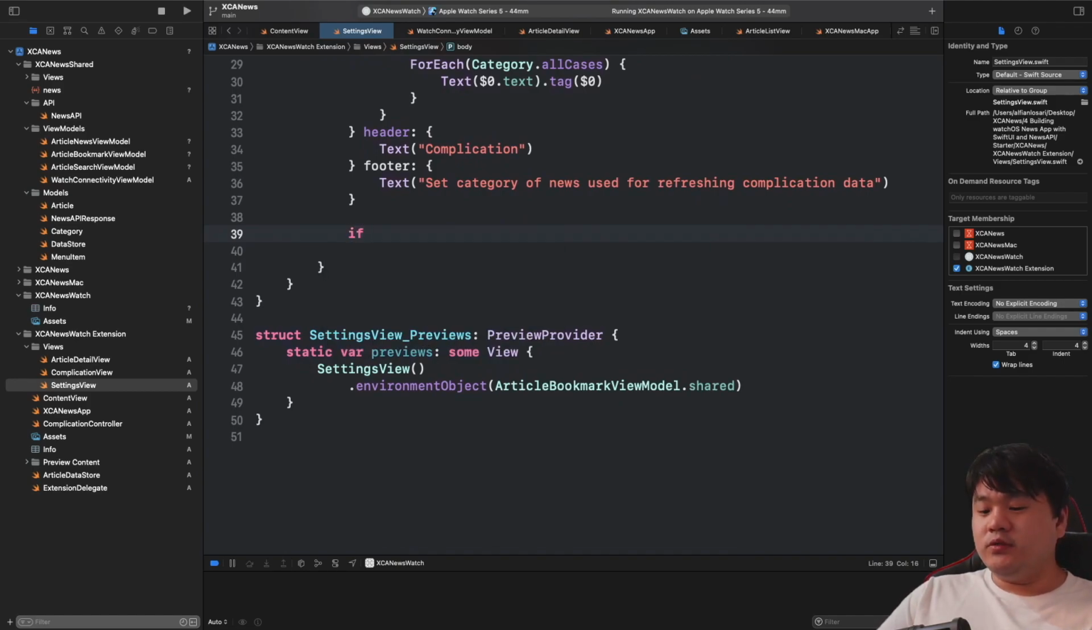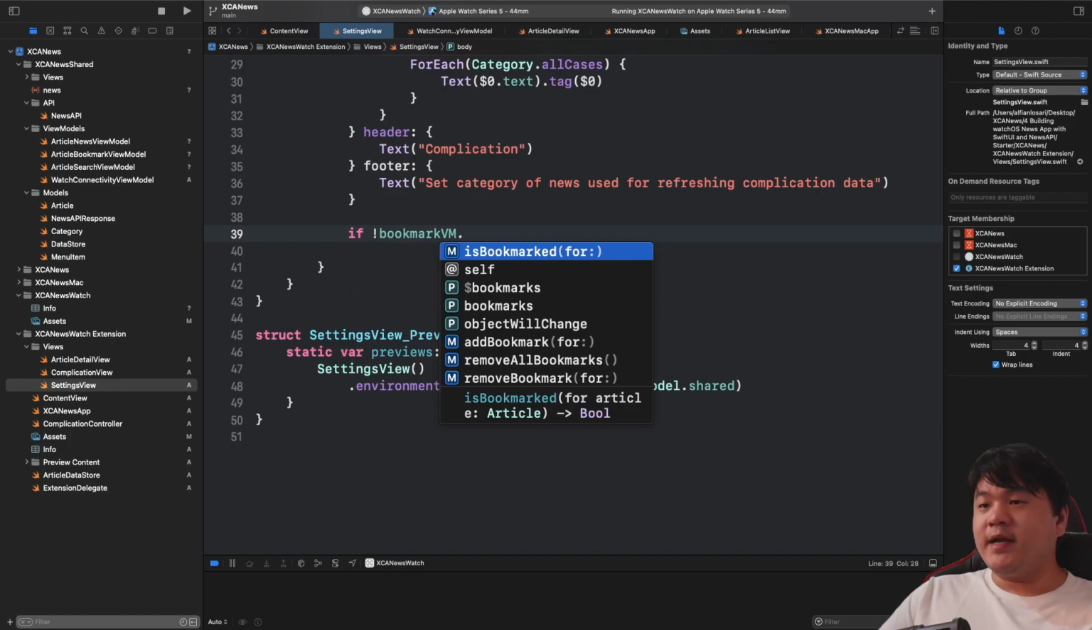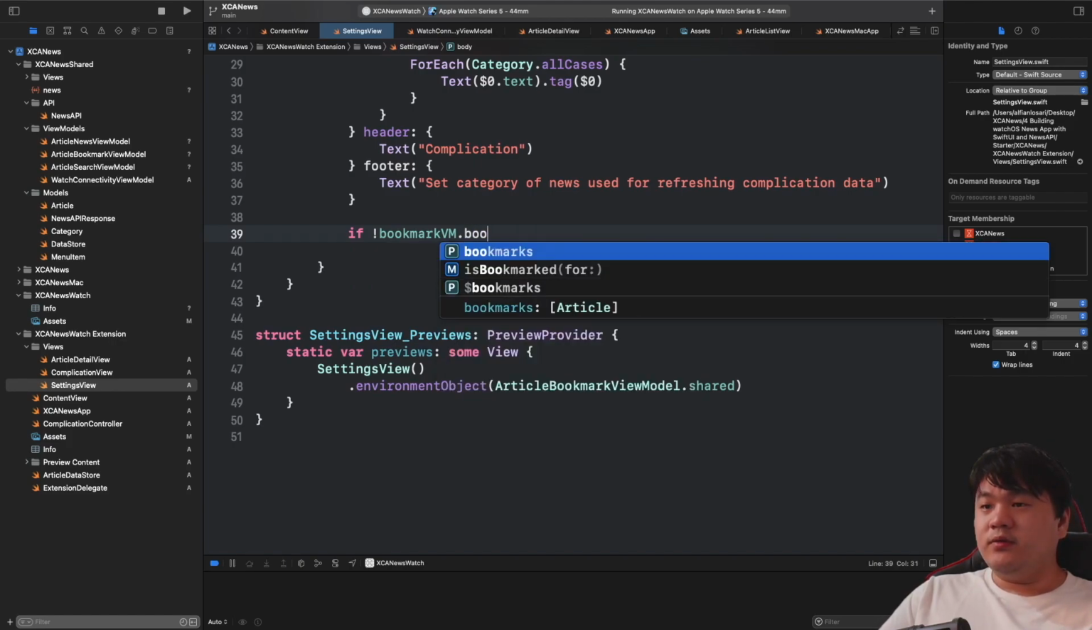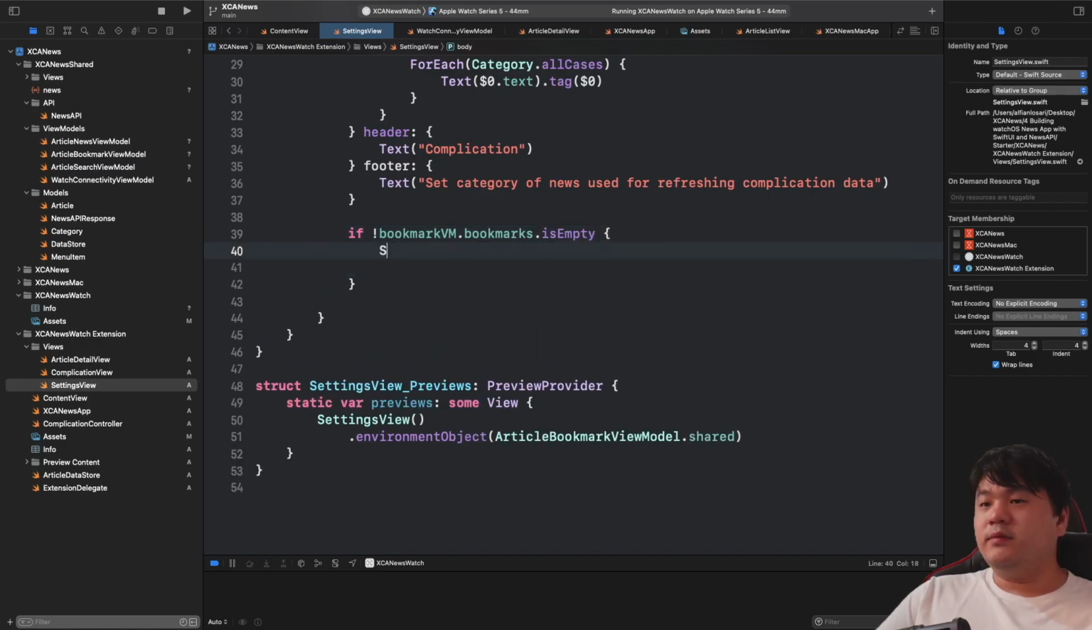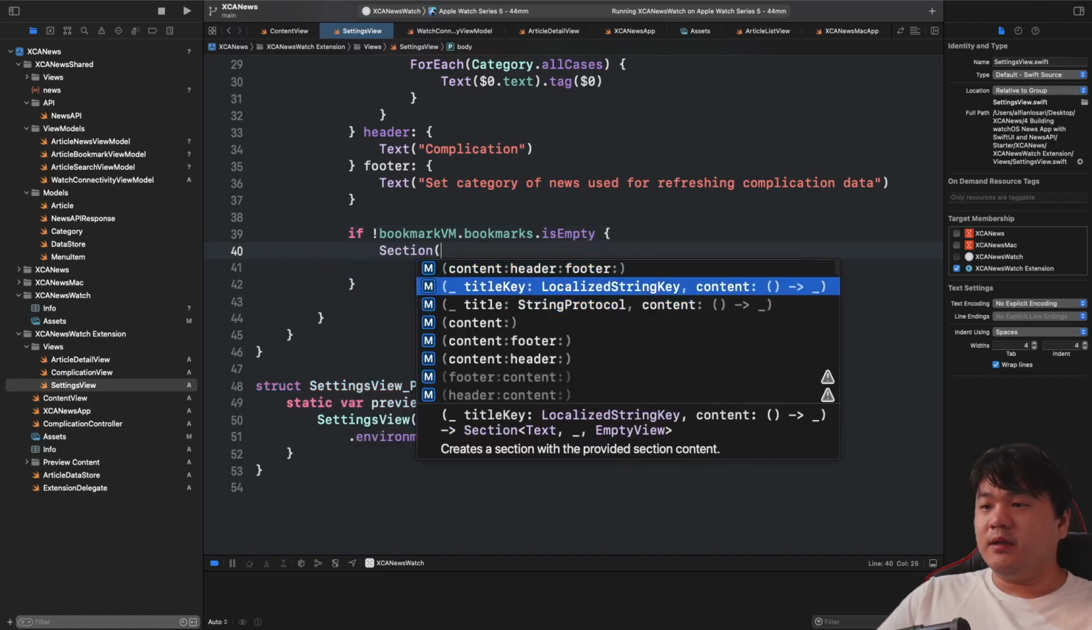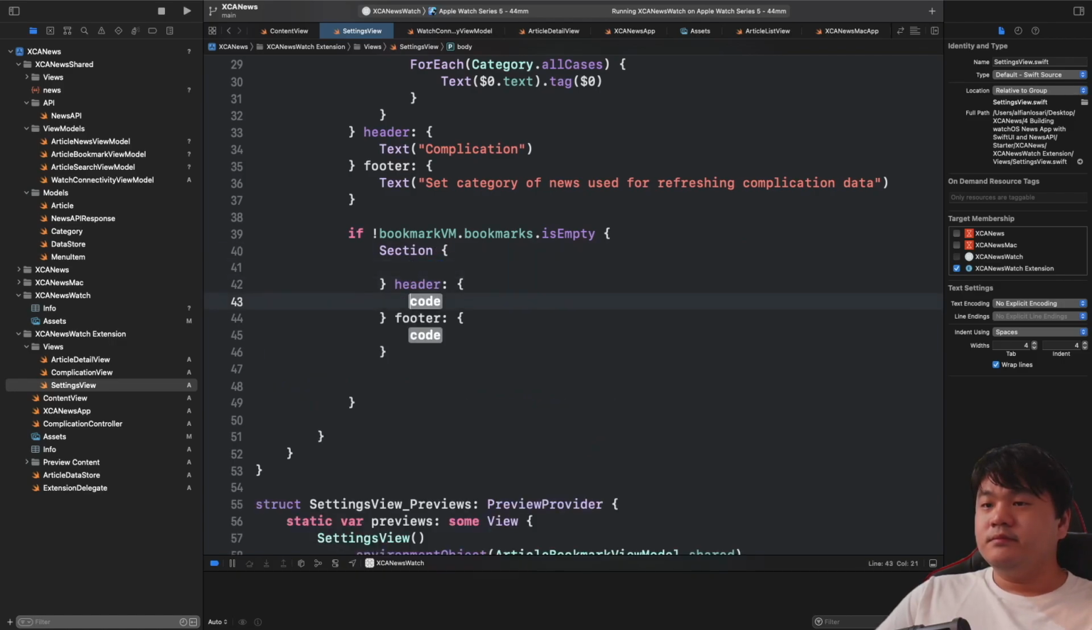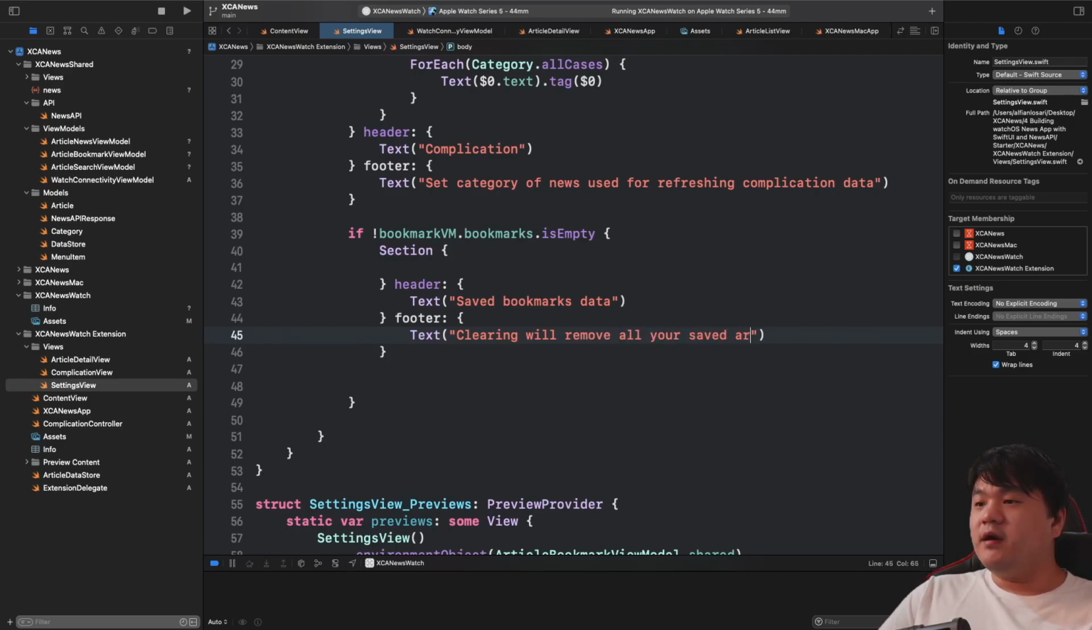So basically we want to display this section if the bookmark exists. So we need to check if bookmark is not empty here. We declare a section using the same content header footer. For header, let's pass a text, save bookmarks data. For the text information, clearing will remove all your saved articles list data.